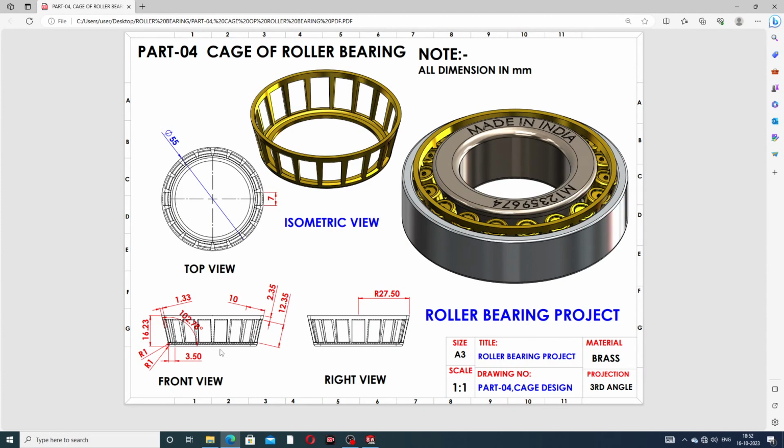At first select a reference line, and then use this distance of 16.23 millimeters, and this is 27.5 millimeters. This is a radius, and this is a diameter. This 1.3 is an offset here, and this is an angle, and this is 3.5 millimeters. Both of these use a fillet, and this is the cutout dimension.